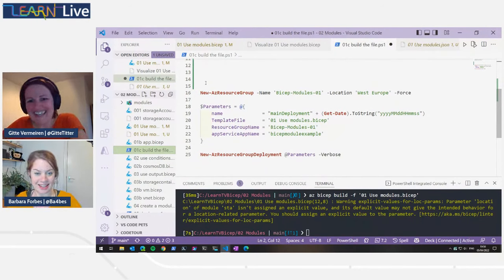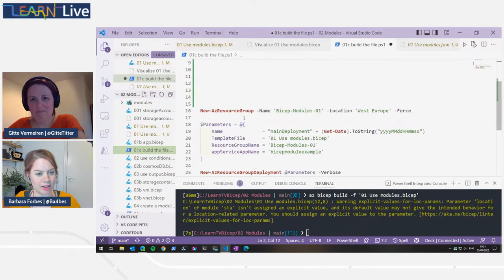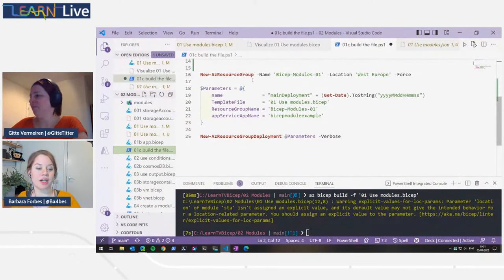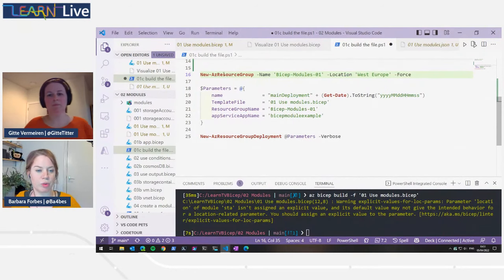Cool. Yes, I have created some PowerShell to deploy this. If you do the exercise, you will do this as well, and it will connect and do all those things. But I have already connected to my Azure tenant. And what I would do here is first create that new resource group. And this one I can run over and over again because I used the force parameter. Little tip: it will just check if it's there and create it if it's not there. Or it will try to create it, but it's already there. So you can run this over and over.